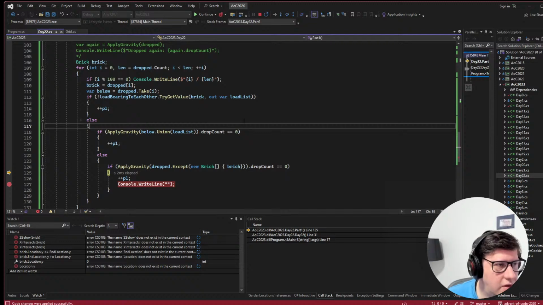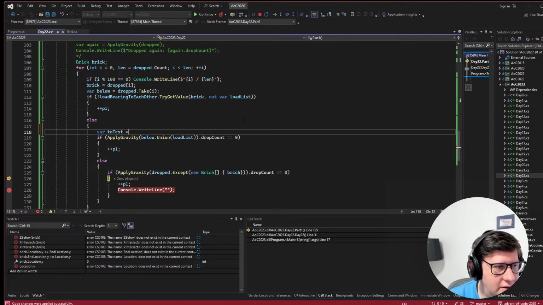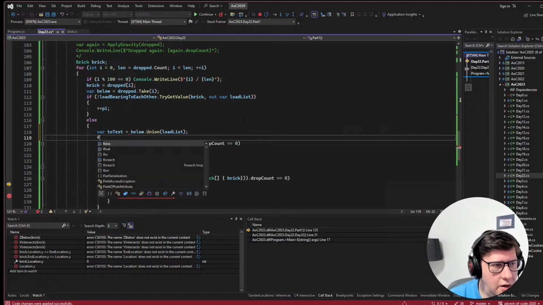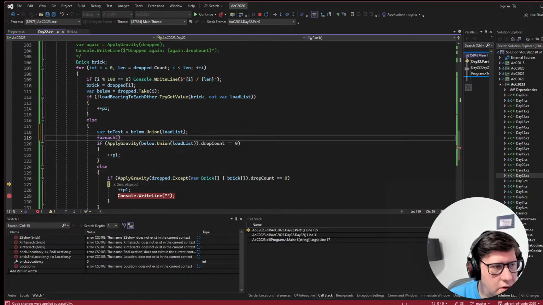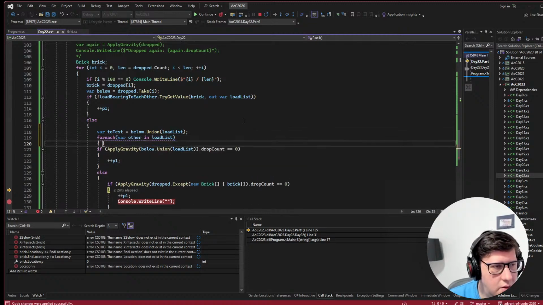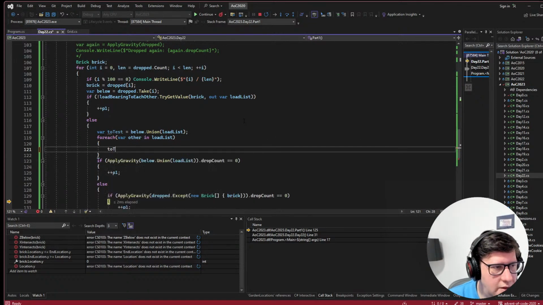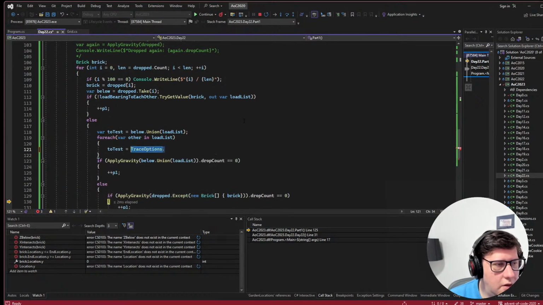Okay, so var to test is this. And then I need to do for each var other in load list. To test is to test that I can do union with, union by.